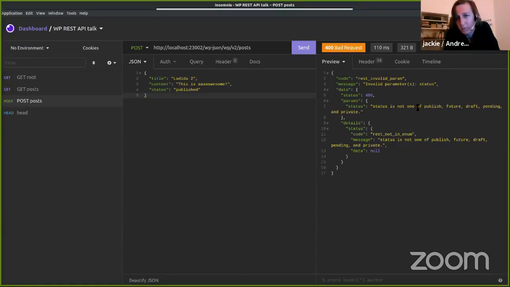In this case, it won't be generated because I misspelled the status parameter. The REST API also tells me about that. It says invalid parameter status. What did I write? I wrote published, and it should be publish. So let's change that.